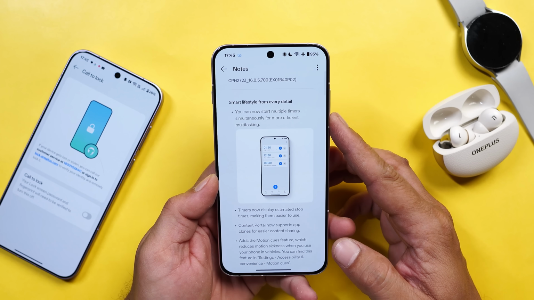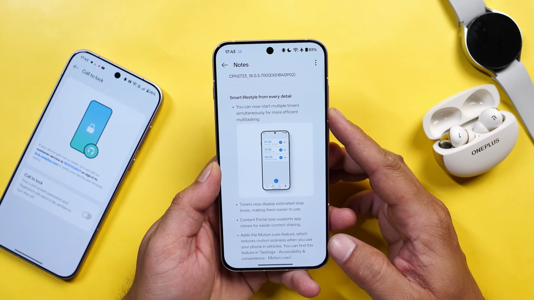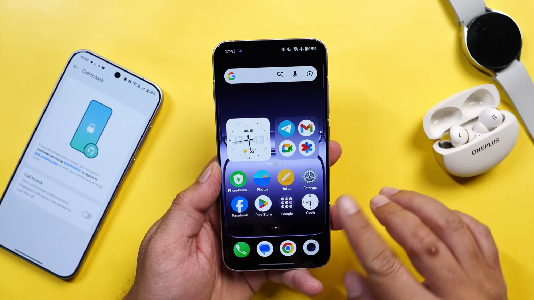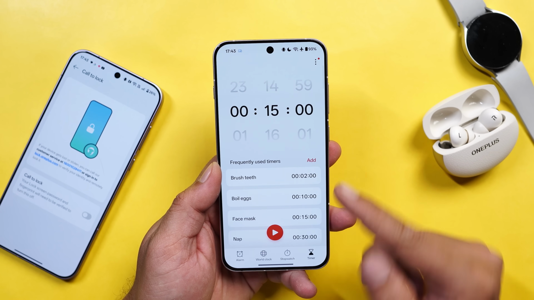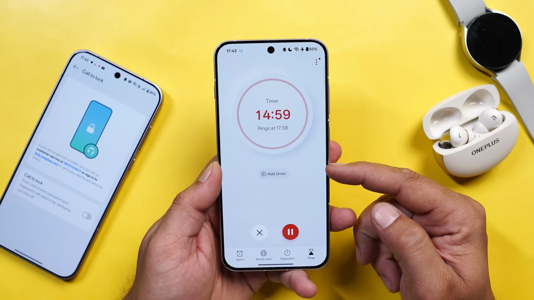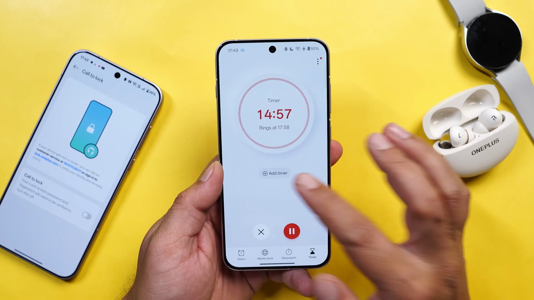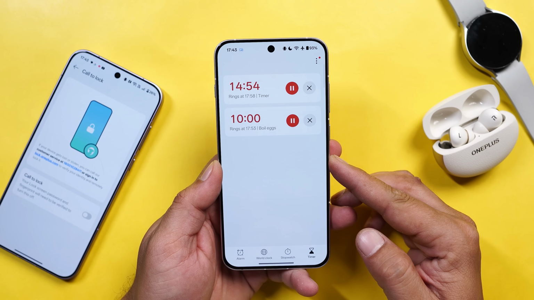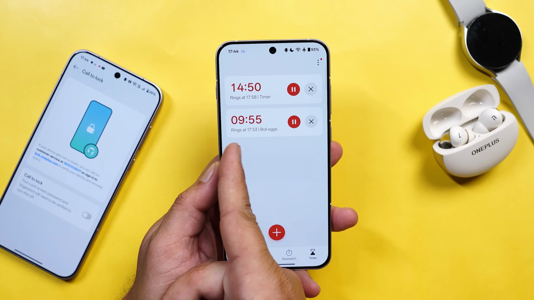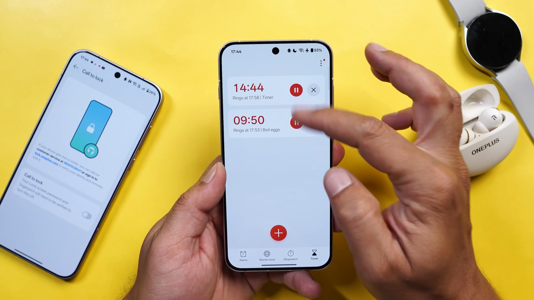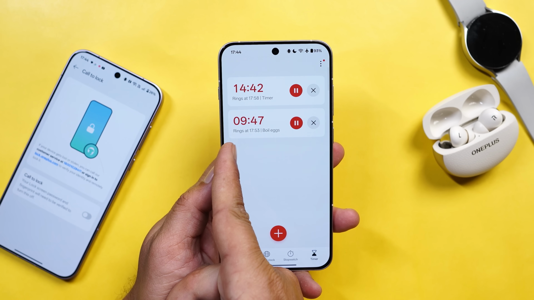So here if you take a look at the first change, which says now you can start multiple timers in the clock application. Previously this wasn't possible, so I'll open the clock application, go to timer section, and from here I can start any timer, and towards the bottom side you can see there's another option to add another timer. Till now I did not find any kind of limitations. You can add as many timers as you want, and it also shows ring at so and so time. Like depending on the timer you have set, it will also show you what time your device will ring.